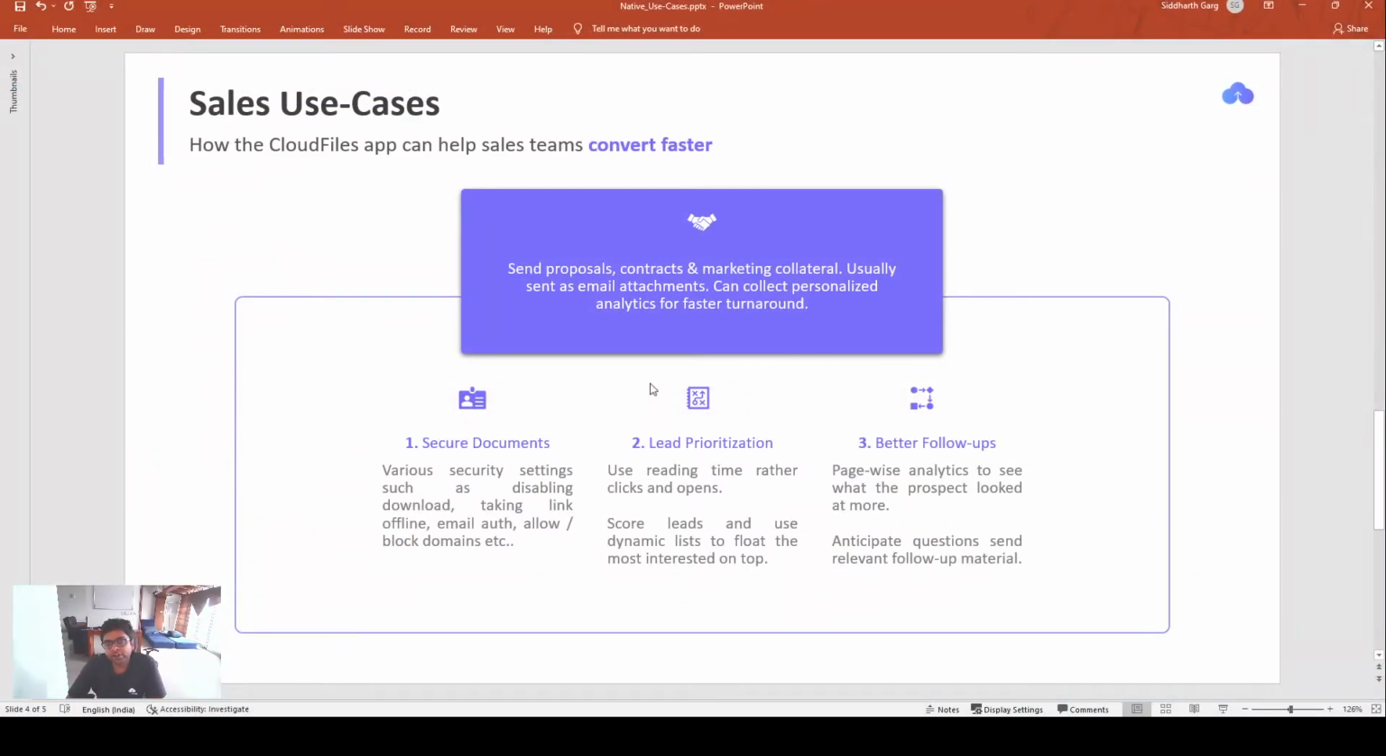The second sales use case that we are going to discuss is lead prioritization. So, since we are collecting all of these emails, and since we are able to collect the reading time on that emails and the number of views, we have some idea of which are the leads that are most interested. And at the same time, we also know who all can we follow up with, and what exactly to follow up on, because we have that page-wise analytics. So let's check out how we can see the Cloud Files analytics and how we can get insights on these parameters and how we can prioritize those leads and send better follow-ups as a sales executive to convert that lead faster.